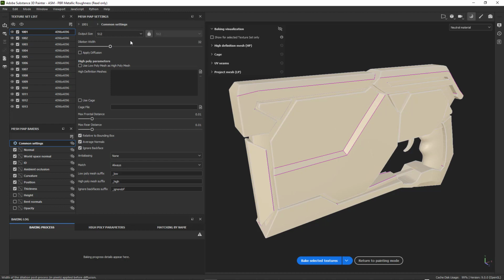I've got 13. Output size, we're going to be 4096. And dilation width, we're not going to mess with. High poly parameters, we don't have a high poly, so we're just going to use the low poly mesh as a high poly. So we're going to tell Substance Painter that we want to use the low poly, even though we've got some nice edges with the bevel edge. So this should turn out pretty good.